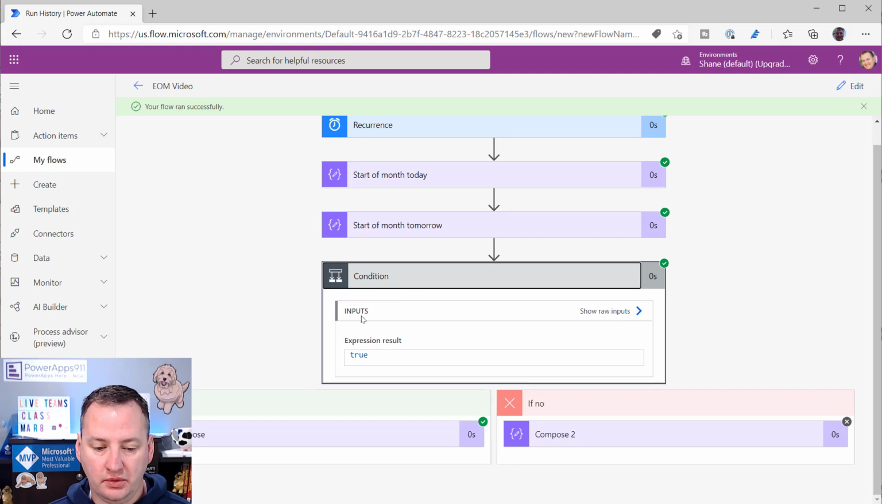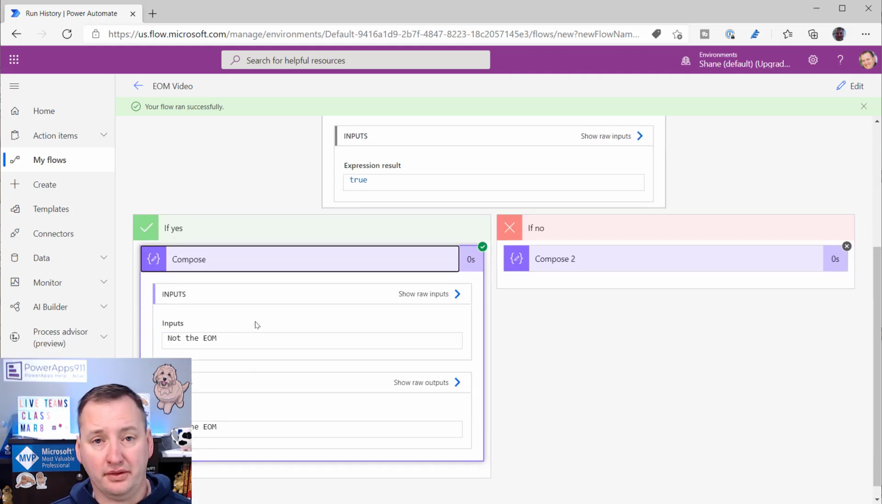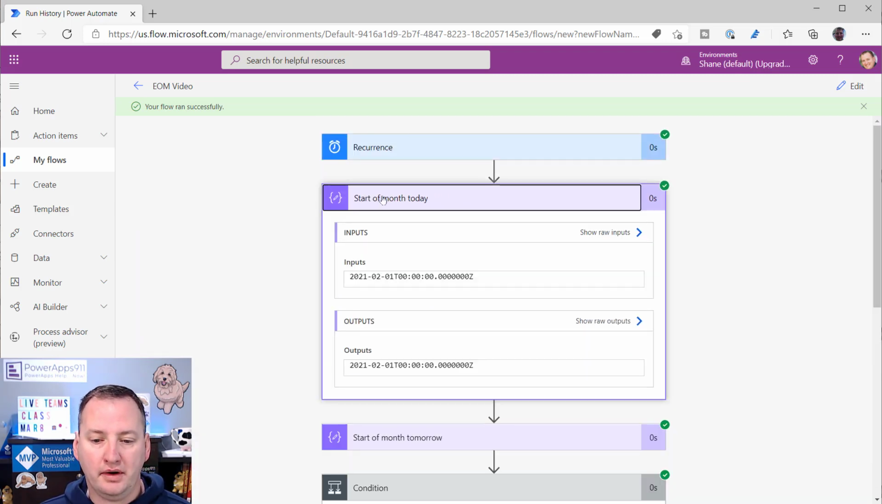And if we go to the condition, we'll see that the output was true, which is today is not the end of the month. And that's true. February 18th is not the end of the month. If you go back up here, you can see the output. So start of month for today was February 1st.